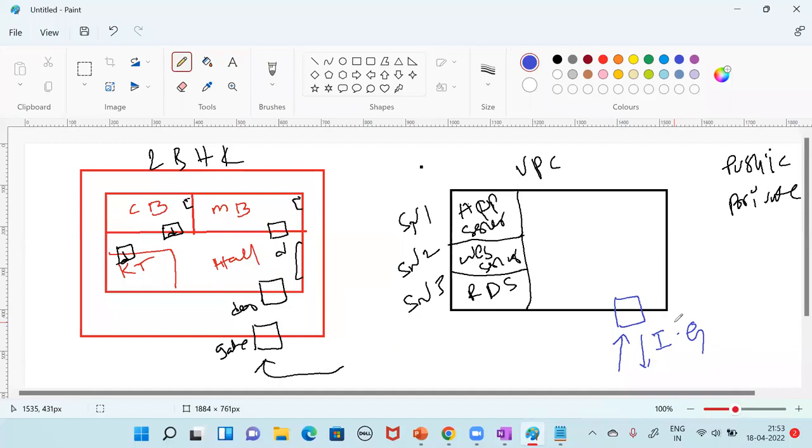Will you keep your database on the public subnet? No, sir. If you keep your database on the public subnet, what is the problem? Everyone will access, clean your data, and delete your data. So always our resources should be on the private subnets so that people cannot access.